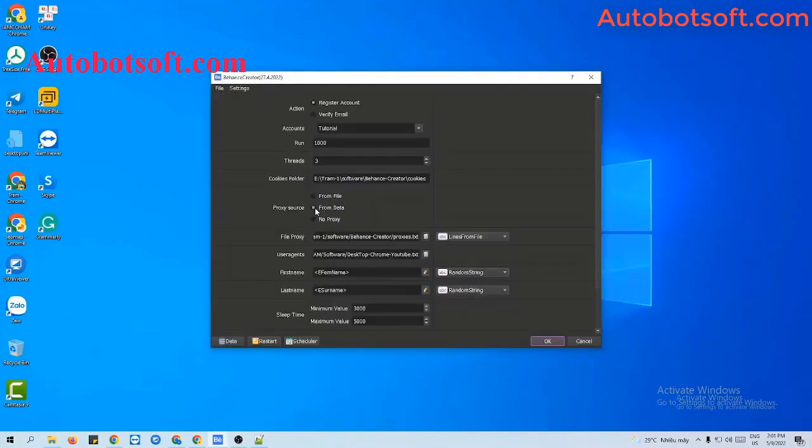Next is no proxy. When you don't have proxy, you can select no proxy. The software will use the IP of your computer to run the software.